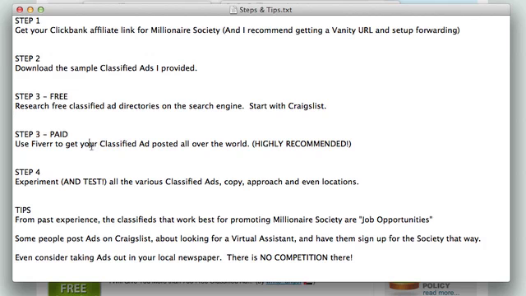So once you find somebody that's doing it well for you and you're actually converting, then by God, you use him as much as you want, and just keep creating multiple classified ads, different ad copy, and just go from there. Then step 4, I recommend, just with any other tips, is to experiment and test all various classified ads, the copy, the approach, and even locations.